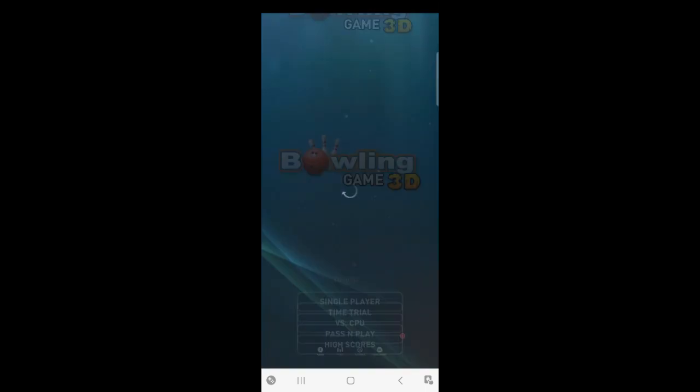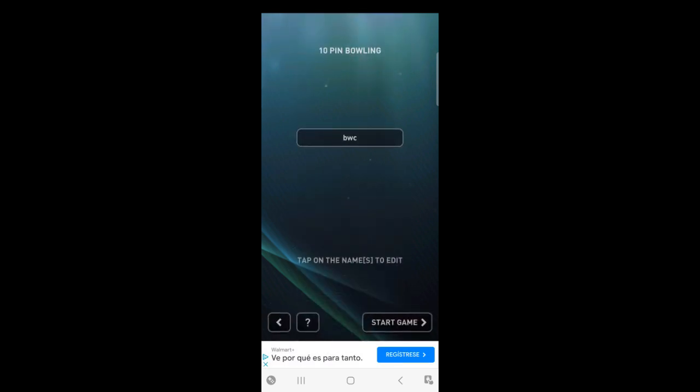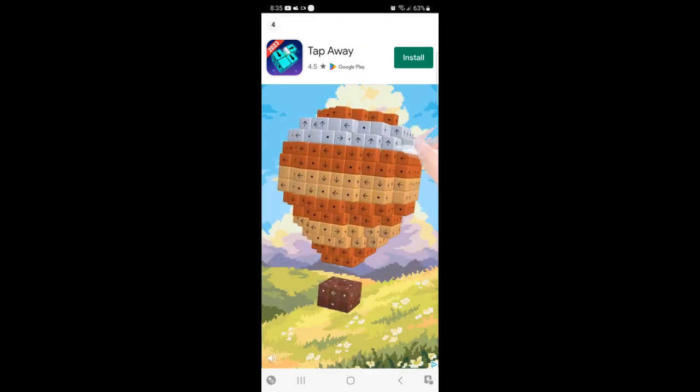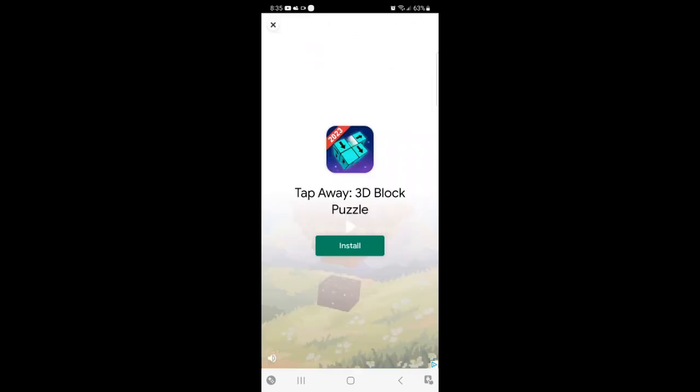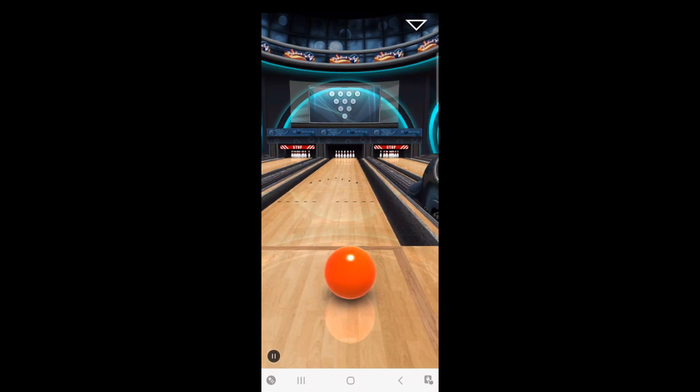Bowling game 3D. Let's see what it says. Single player, CPU. Let's do this. Oops, an ad. Wow, look at that. This is just me. Let's see how good I can do.